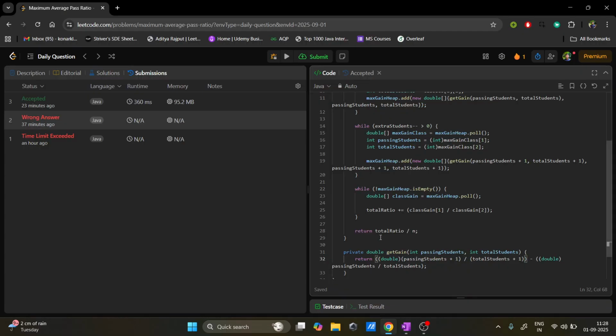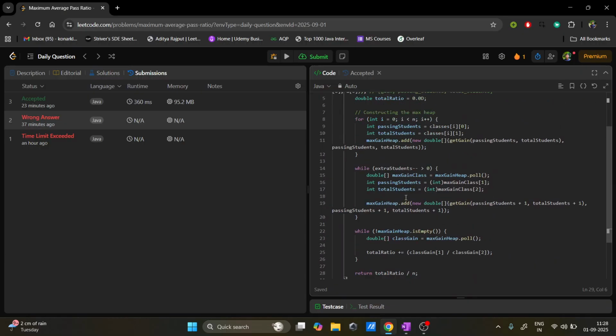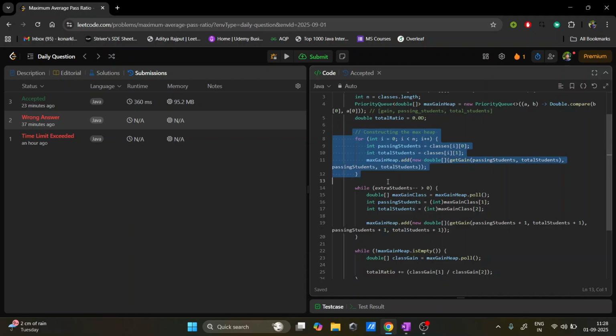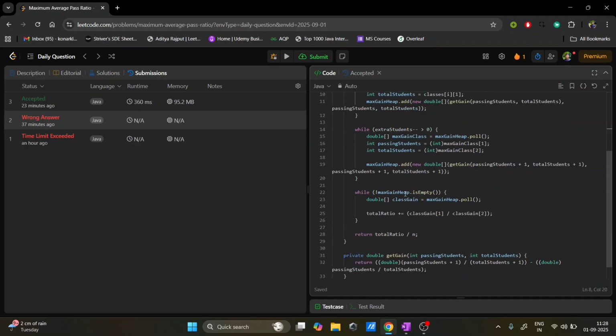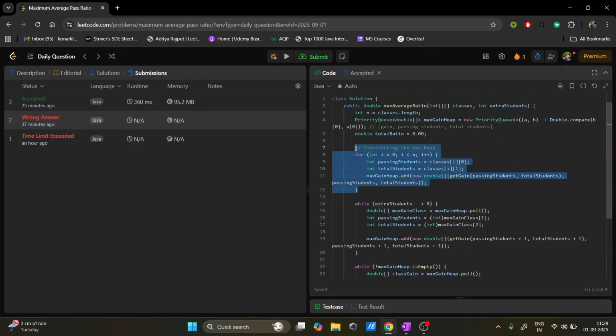Okay, and the priority queue here is for extra students. For the insertion we are doing n log n, because it's n iterations and each insertion is log n. Apart from that, all other complexities would be on the lower scale. So this is the time complexity of this solution, that is n log n. And the space complexity is also n here, because we are using a priority queue.